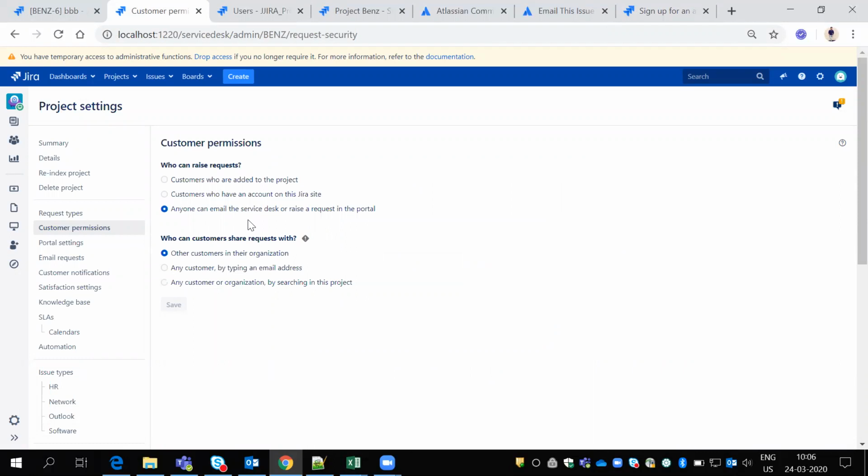It means when we select these options, the user can raise a request through email. Once he's created the ticket in Jira, he will get a notification. If he clicks on that notification, he can sign up into Jira and access the same ticket through the customer portal. So if you don't have an account as well, if you click on this third option, you can raise a request.